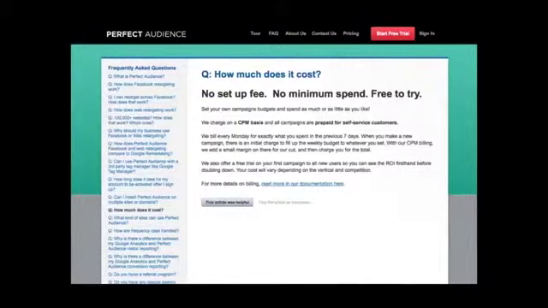Next, we're going to take a look at their pricing tab. How much does it cost to use Perfect Audience? Like most retargeting companies, they charge on a CPM basis.